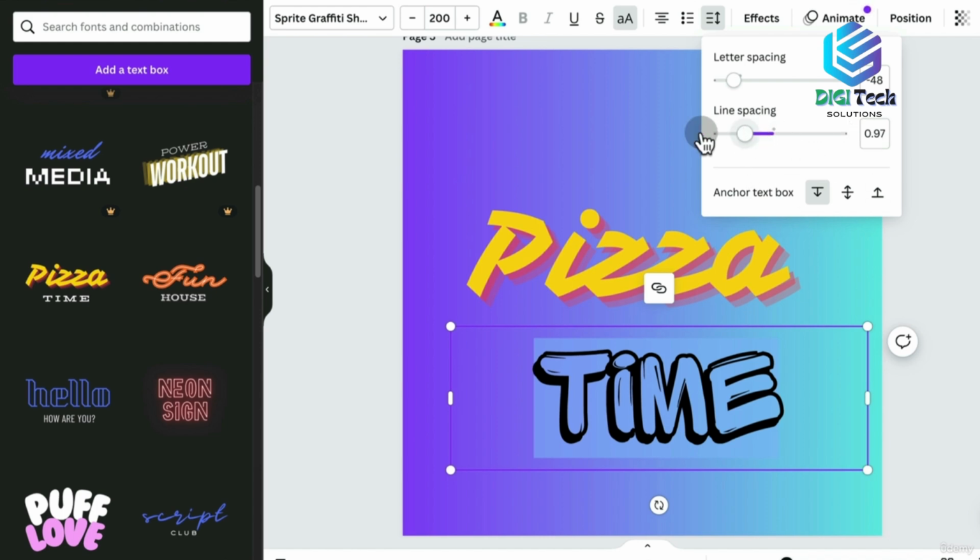And then line spacing, that's going to adjust, if you have multiple lines of text, how far apart those lines are. You could also anchor the text to the center or the top of the text box that you've created as well.